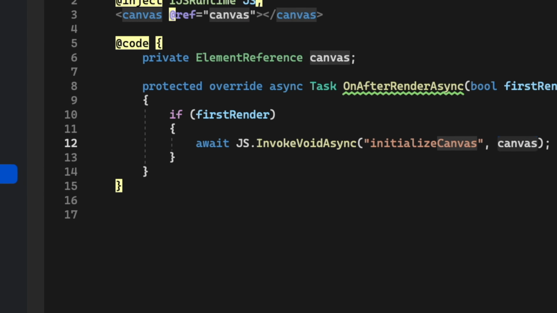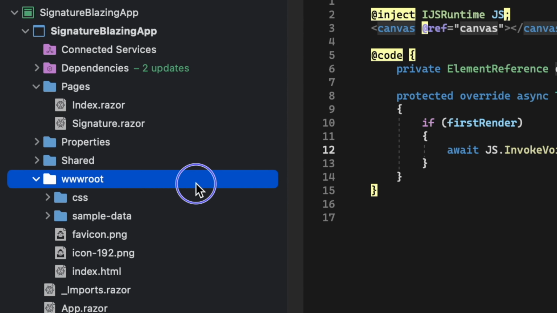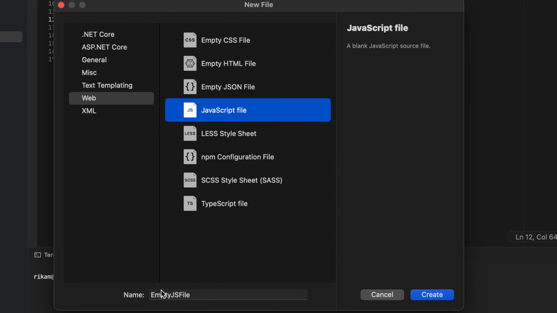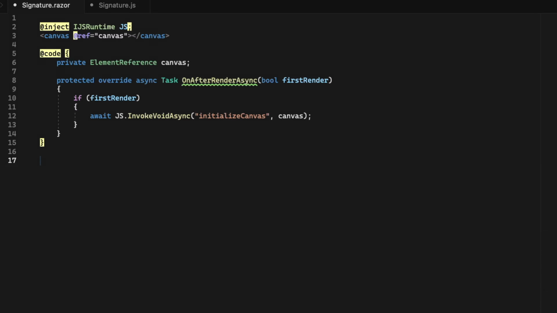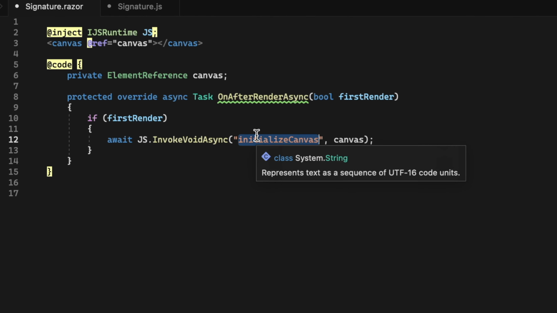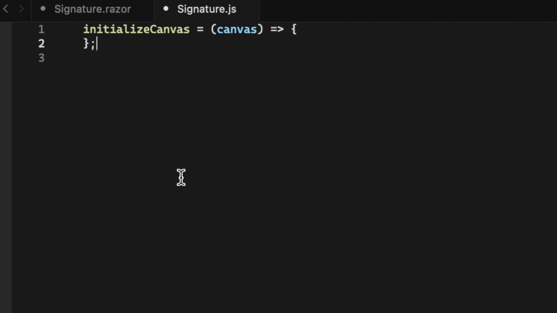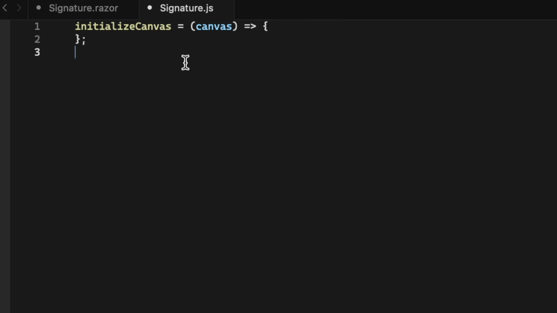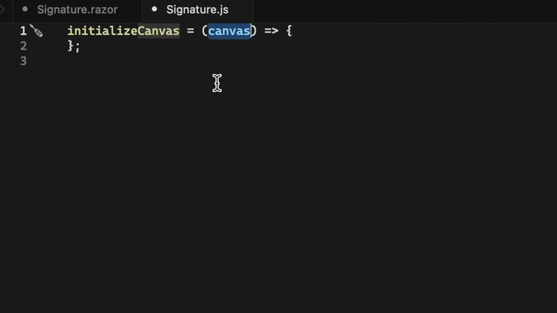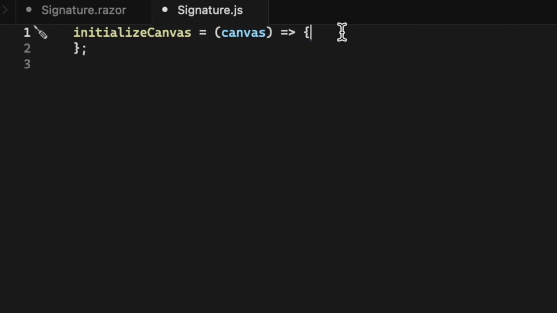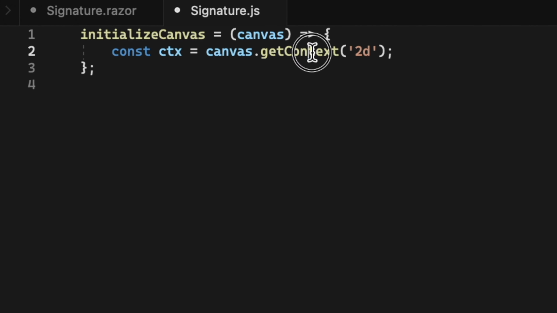Now it's time to add some JavaScript to your application. Simply right click, select a new file, select JavaScript, and let's give it a name. So we are going to kick off by adding this method to the JavaScript file. So go ahead and add the syntax of the function. Now in order to manipulate the graphics of the canvas element, we need to create an instance of its 2D rendering context, and you can do that by using the getContext method.